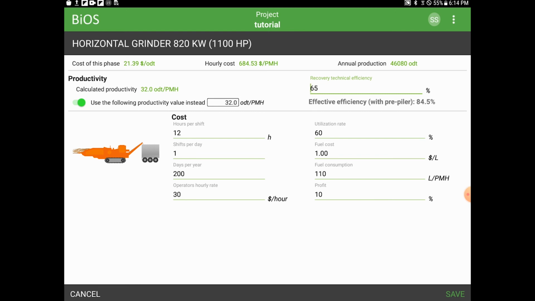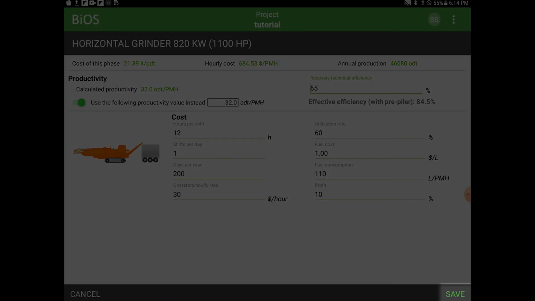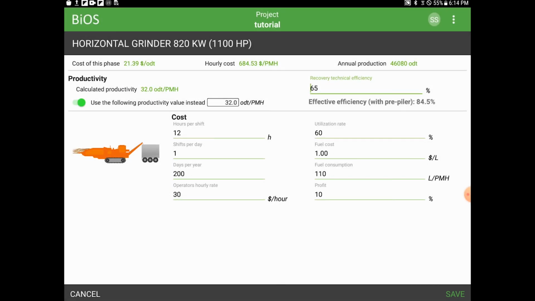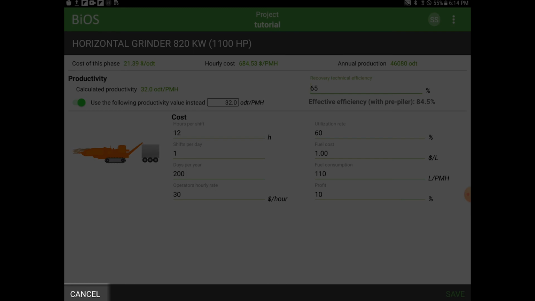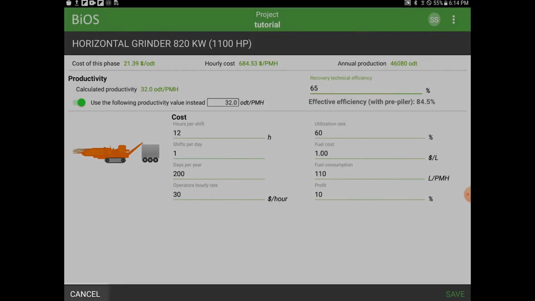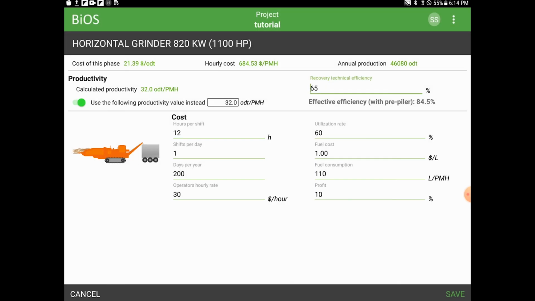If you make changes to any of the values and you wish to keep them, tap the Save button in the bottom right corner and the app will take you back to the biomass recovery page. If you don't want to save the changes that you made, tap the Cancel button in the bottom left of the page and it will also take you back to the biomass recovery page.